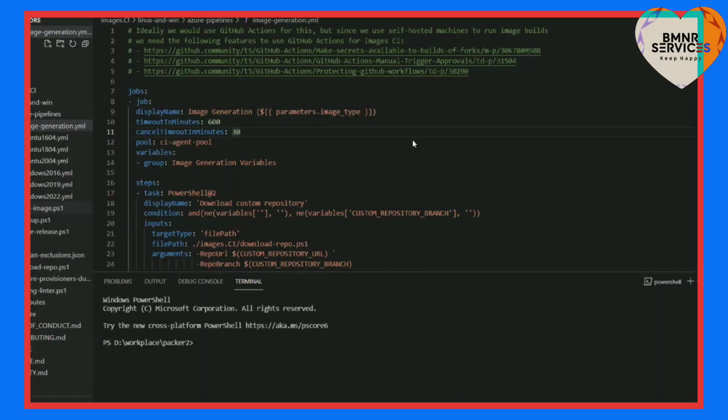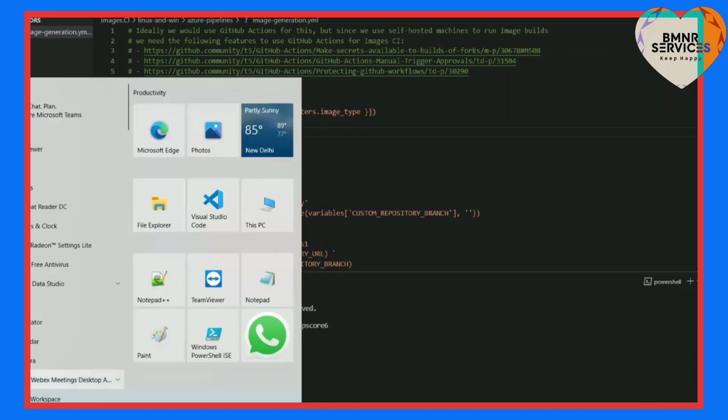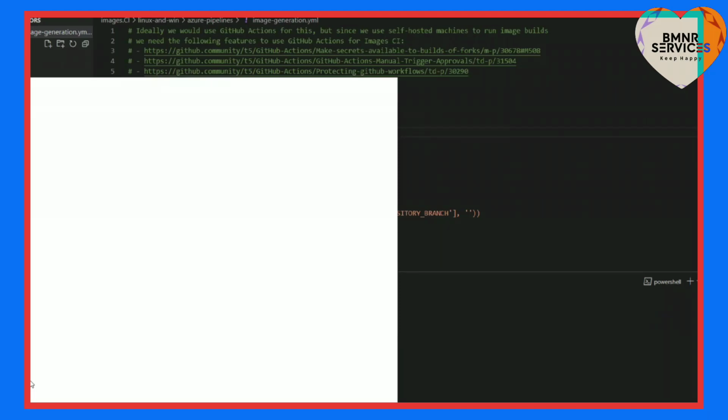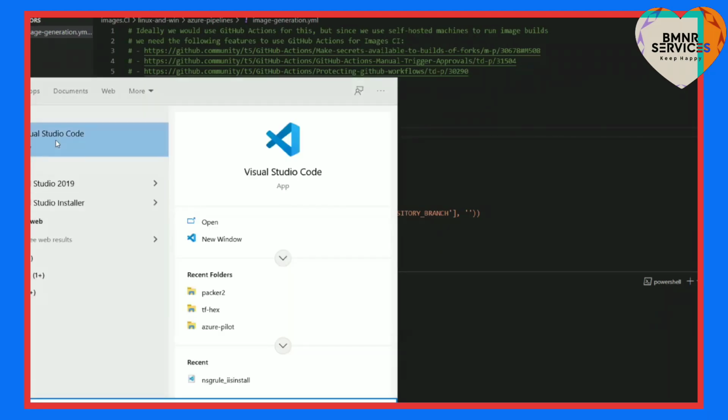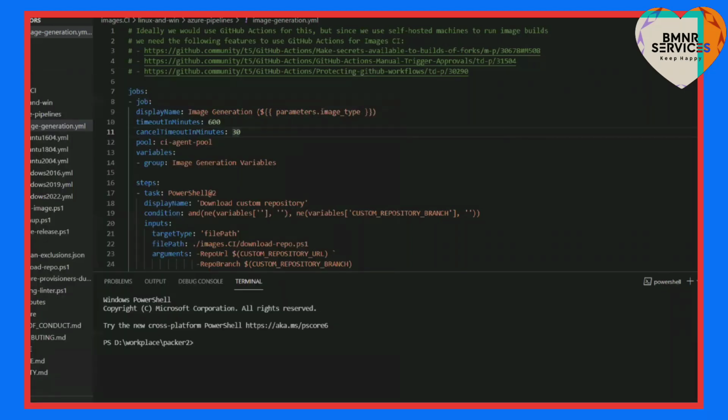First, after you install, you can go to the Start button, type Visual Studio Code, and open this particular Visual Studio Code. This is the one. If you open it, this is how it really looks.